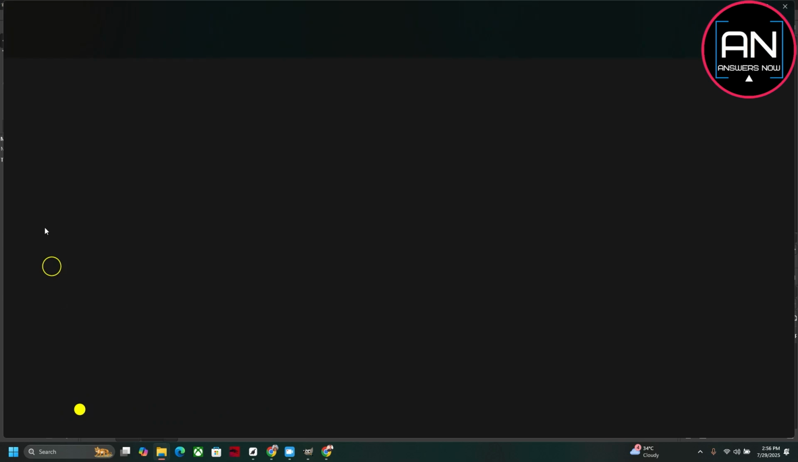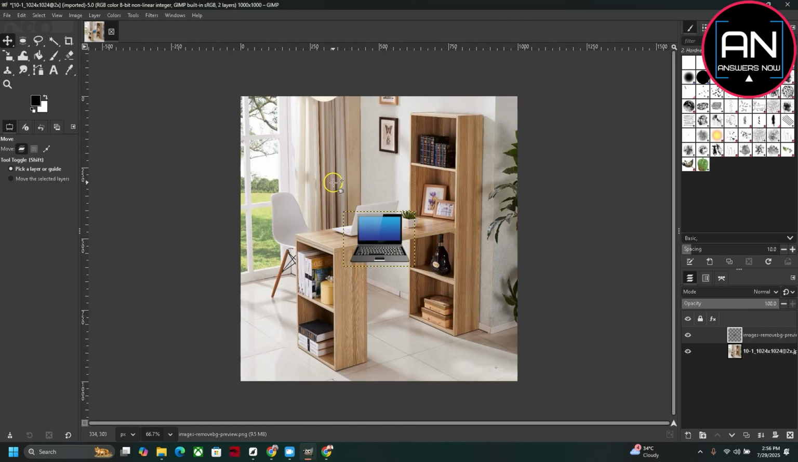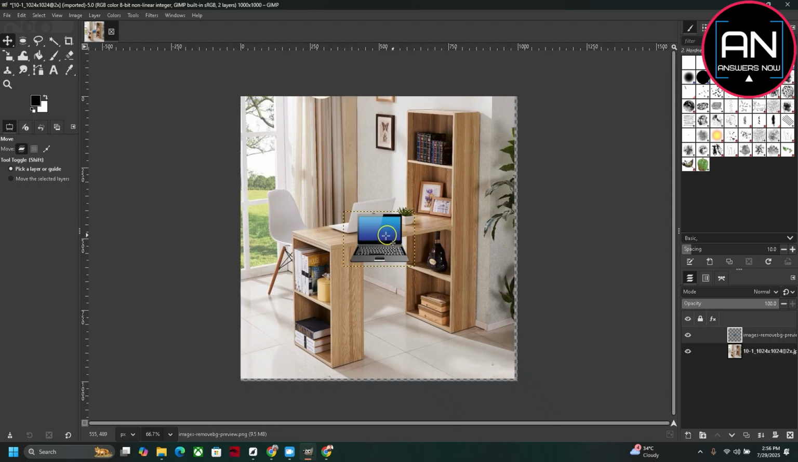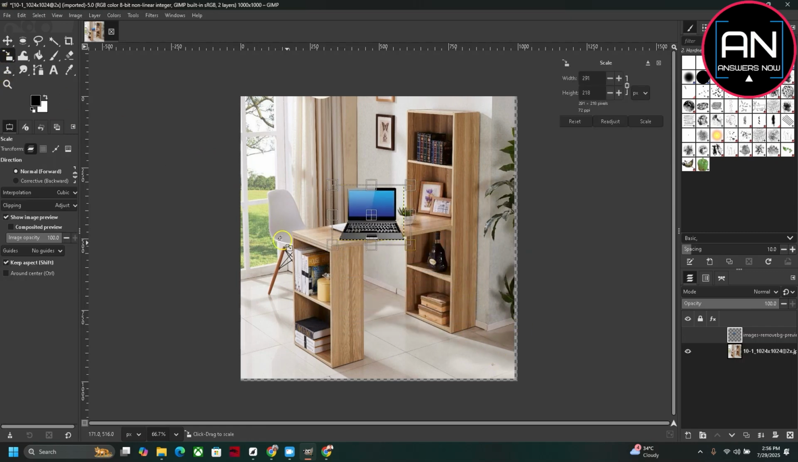So to insert the first image, we will go to File, Open as Layer, and we have to select that image we just exported. Now we can scale the image by selecting the Scale tool, clicking on the image, and dragging across it. Then if we select the Move tool, we can move it into whatever position we are interested in.